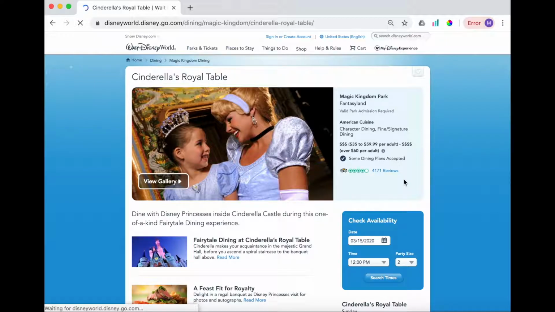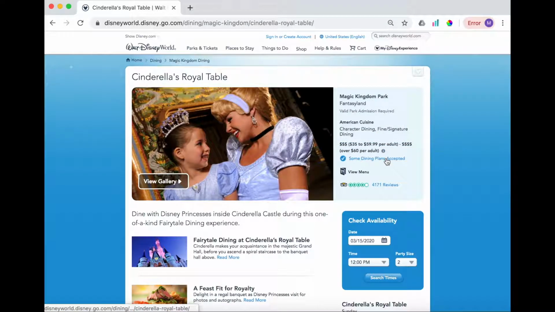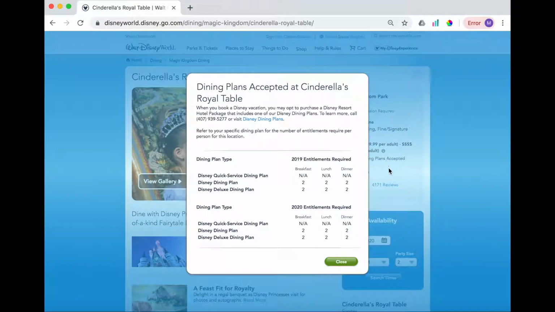Now you can see that this is in Magic Kingdom Park, and it tells you a park admission is required to eat there. And you can see this is American cuisine. It's a character dining. It's a signature dining restaurant, which means it's going to take 2 credits, and we'll look at that. This is the average price it'll be. It's not guaranteed. And then if you're on the dining plan, click here, and you'll see what dining plans are accepted. So this is the 2019 entitlements required, and this is for if you're visiting in 2020, these are the entitlements required. So they're the same for these 2 years.